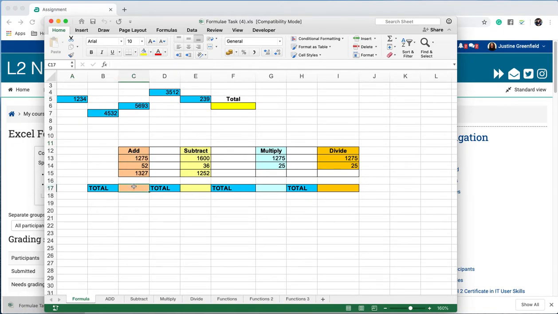But for the add column, you can either do an individual cell add like that, or use your sum function, so it's equals sum bracket, and then click and drag to find your total. Subtract, you can't do a sum function. Sum is only when you're adding. So with subtract, you need to start with the top number, the biggest number, and take away each one. So it's basically doing that one, take away that one, take away that one, okay?